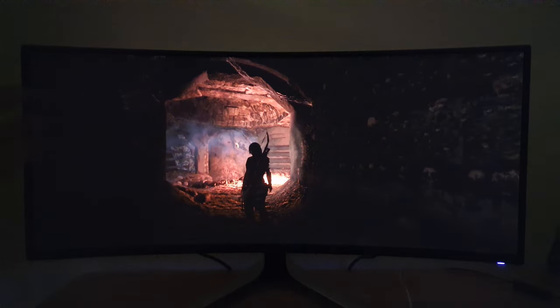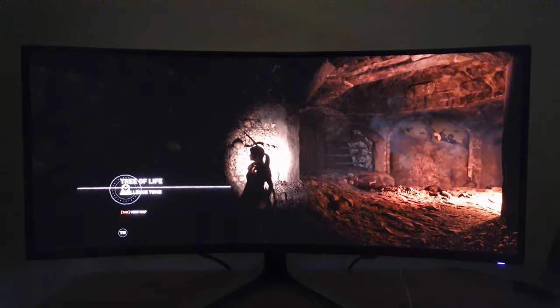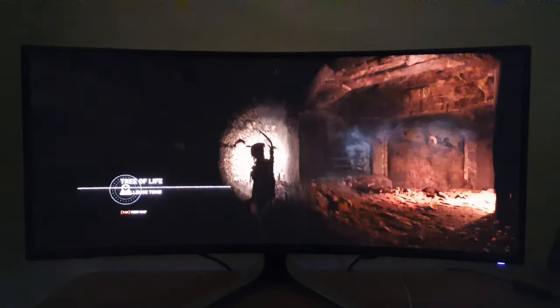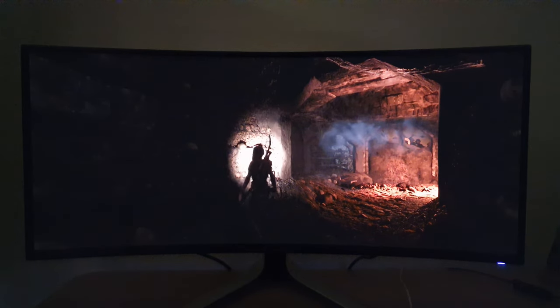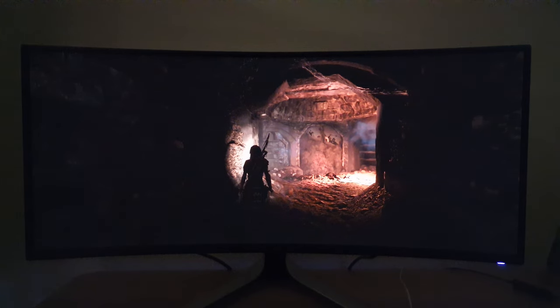Now, the game isn't trying to render pure black here, so it's not going to necessarily look like pure black here, because there's actually some detail which you might not be able to see on the video, some sort of slight detail on the rocks, that kind of thing, some slight texture detail. And that's also very consistent.